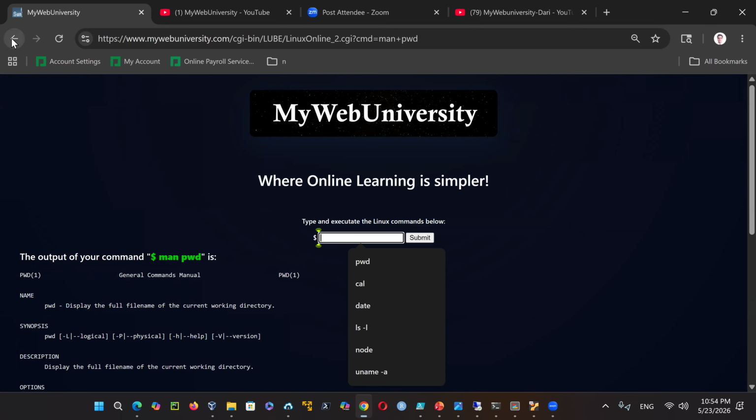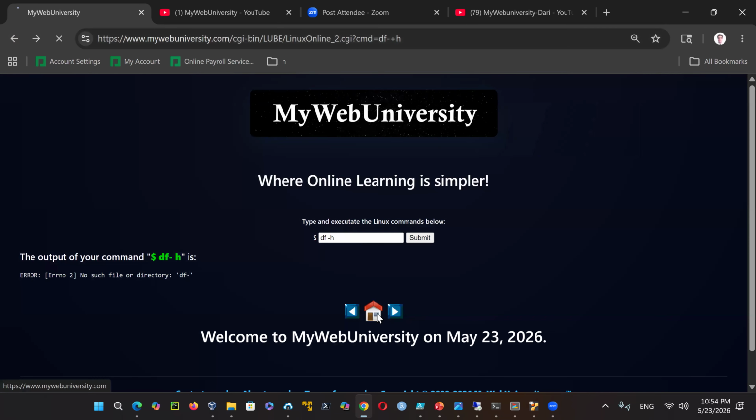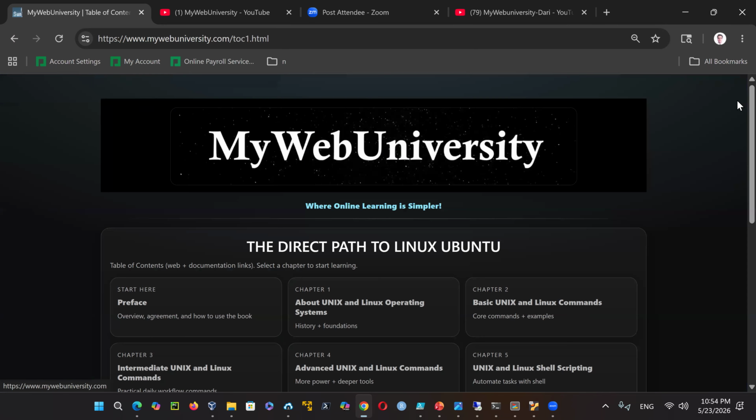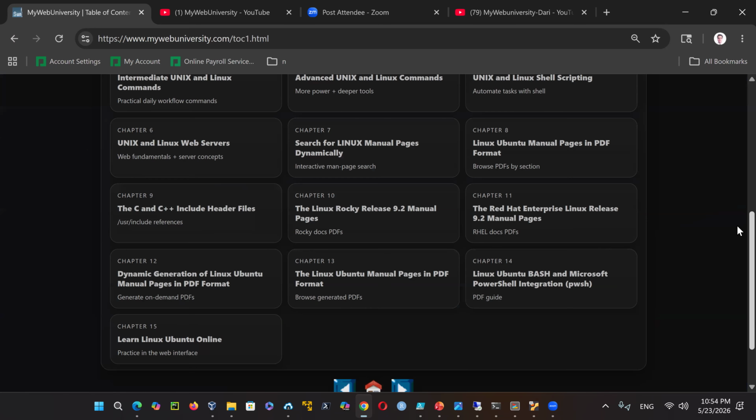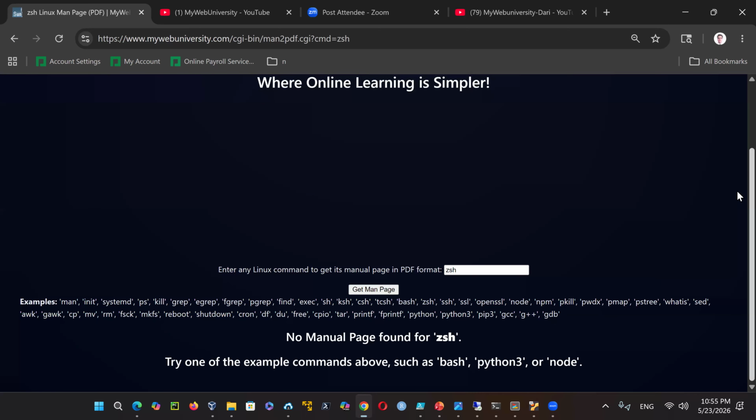This is only one chapter, chapter 15, of my book. So if you come in here to the chapter on the direct path to Linux Ubuntu, and I say I provide you the dynamic generation of PDF files, you might be like, what? How useful is this one? Yeah, it is really, really helpful.